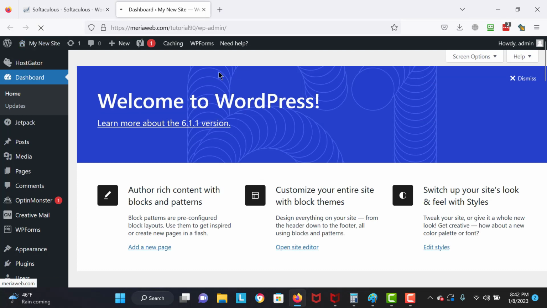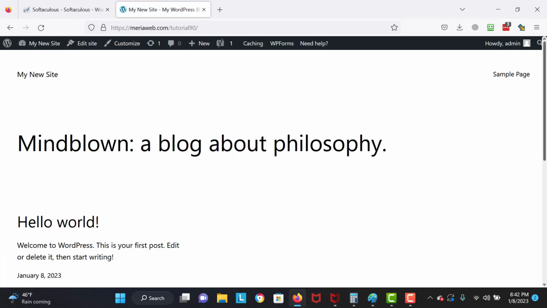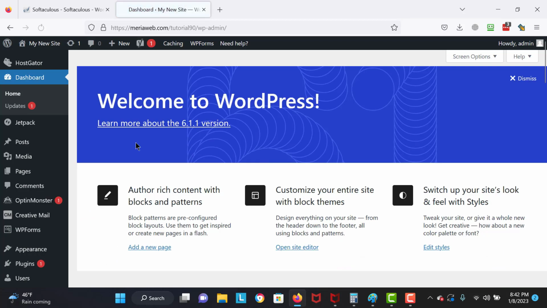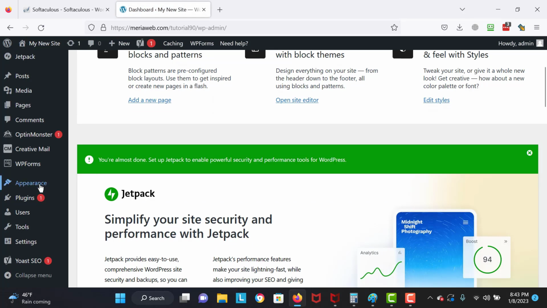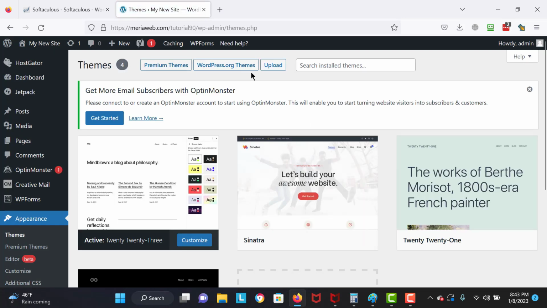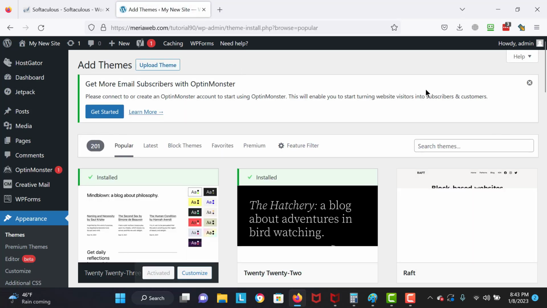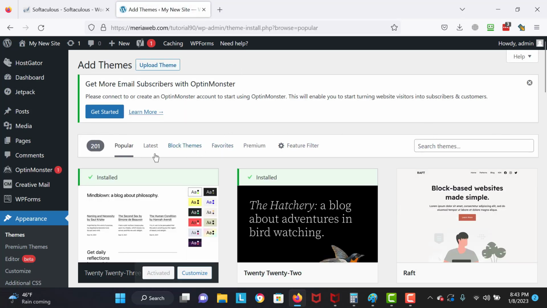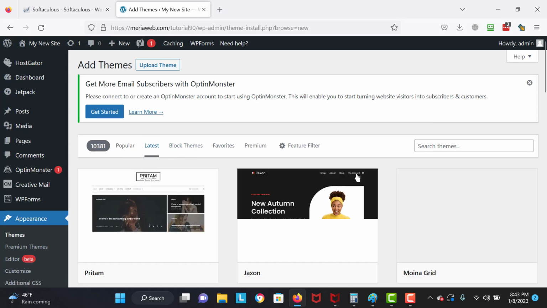The first thing that we are going to do is take a look at the website. It's looking pretty empty and pretty ugly right now. So I'm going to click on the dashboard and I will scroll down and click on appearance and themes. Right over here, I'm going to select WordPress.org themes. And we will wait until it's loaded. And right over here, we get the latest themes.